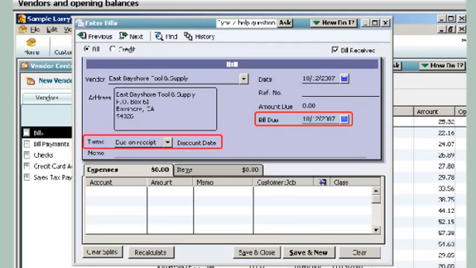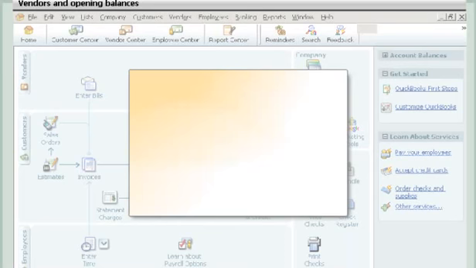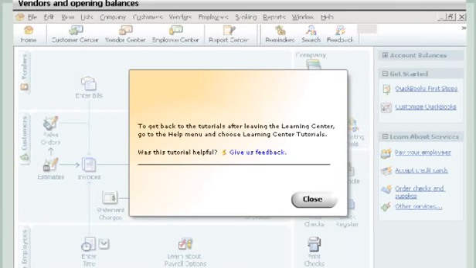That's it. You've learned how to set up a vendor and the vendor's opening balance. To learn more about QuickBooks, go back to the Learning Center and select another tutorial from the list.